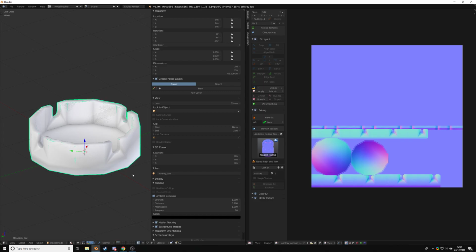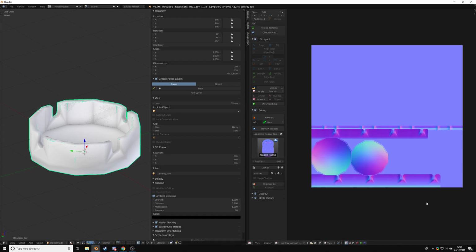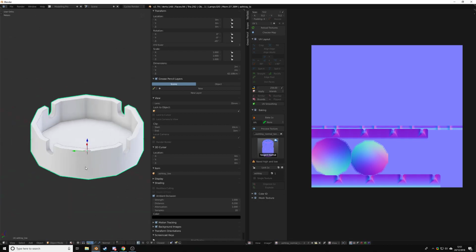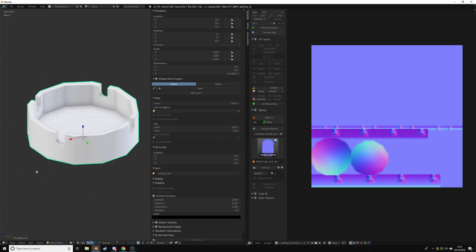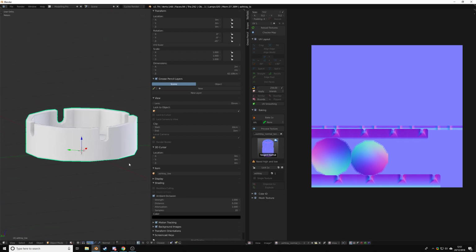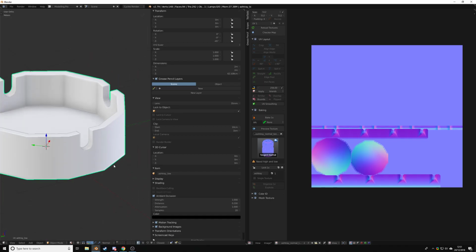So I'll select both of these and rebake. Oh, and it's baked the inverse. And now we can preview that. And wow, look at that. Isn't that incredible? My God. Wow, Tom, well done. Thank you.